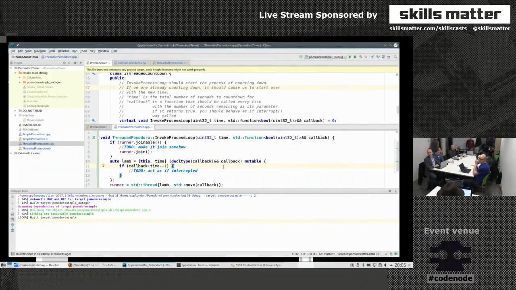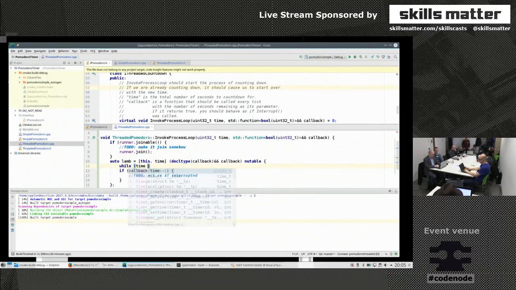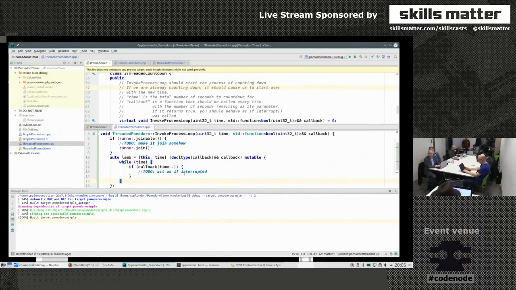So, okay, but this isn't really much use because we're just going to decrement time, and we're not going to do anything useful. So we're going to call it once and return. It's crap. So what I actually need is a while loop. So while time. There we go. So now, while there's time, we'll call it back, decrement it. Cool. Okay. But can anyone spot what's going to kind of suck about that?